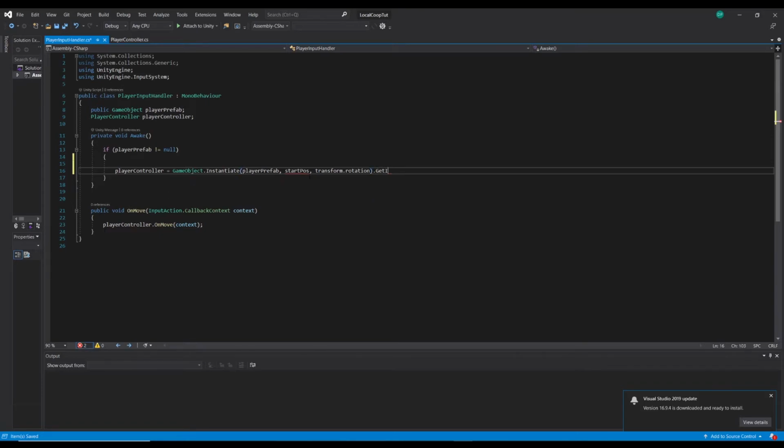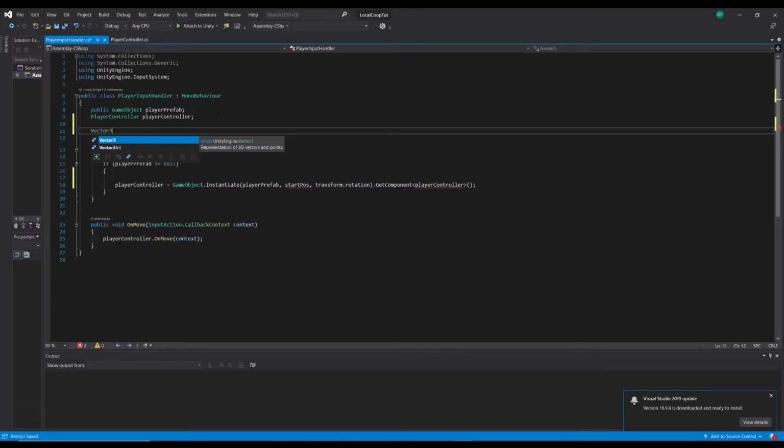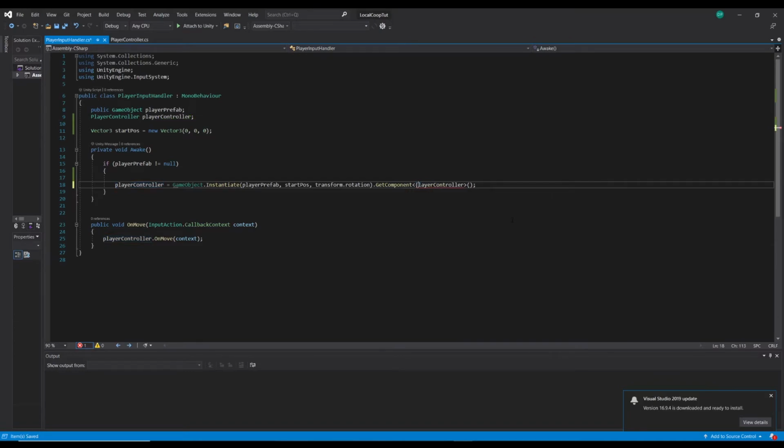And once that is instantiated, we can GetComponent, and that'll be the player controller. And it's looking for a start pos, so we're going to do Vector3 start pos. I'm just going to equal this to a new Vector3 of 0, 0, 0. And we can change the start position if we need to a bit later on. So what we're doing here is instantiating our object, and we're also storing a reference to its player controller at the same time. So it's just saving us a line of code.